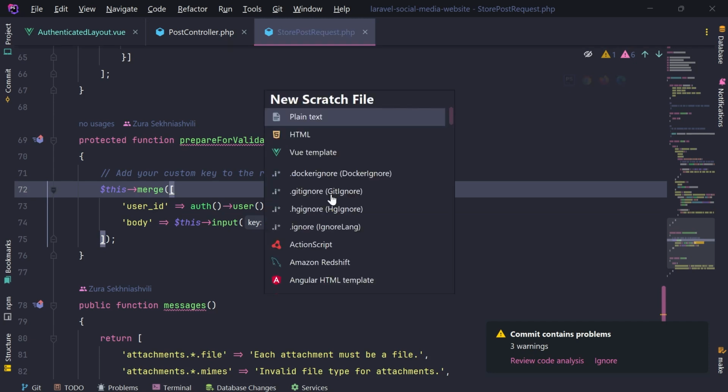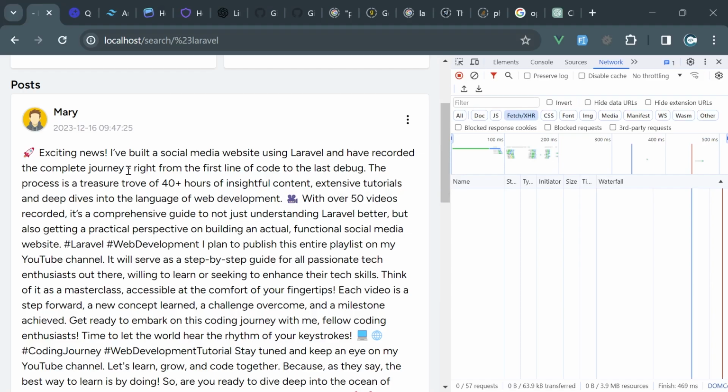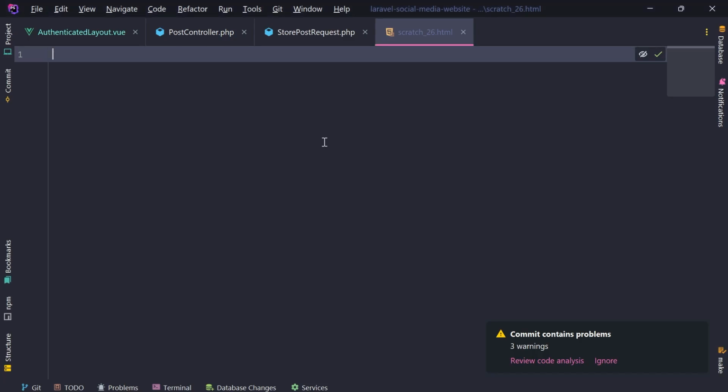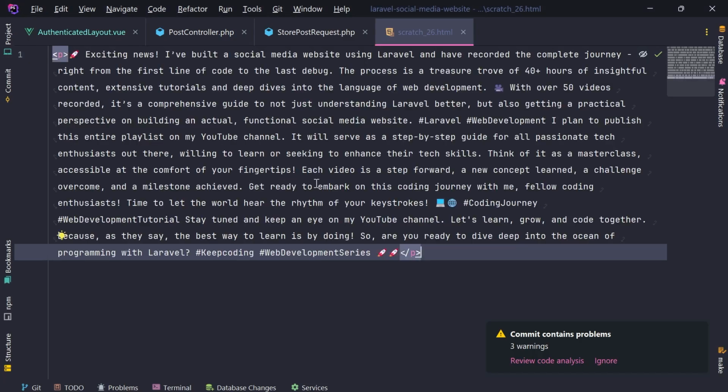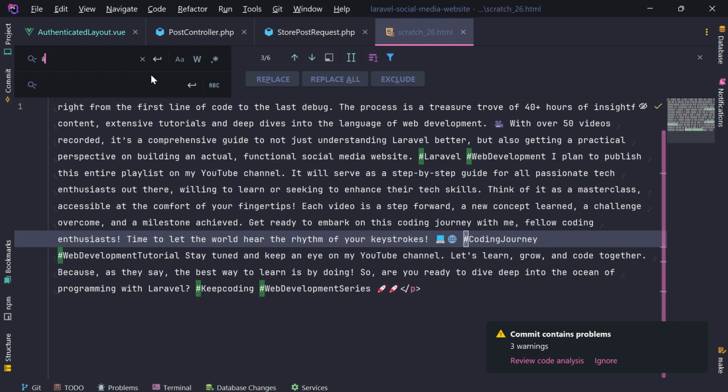Let me open a new scratch file and explain this. So we will have the following HTML content. This is actually HTML content. So I will copy this paragraph and put it here. Okay. So I need to find every word that starts with hashtag. I'm going to use regex for this. And I'm going to use this group. I'm going to use regex here.